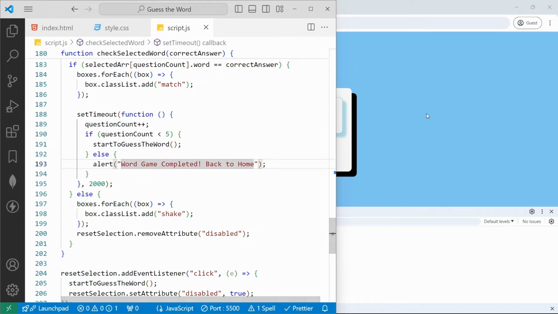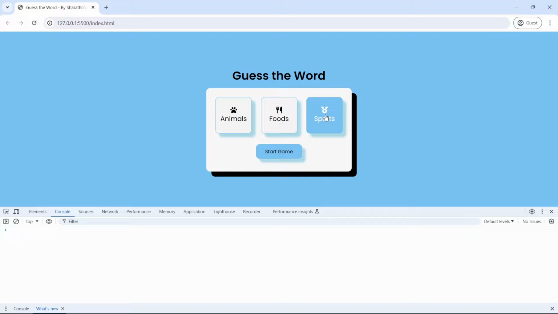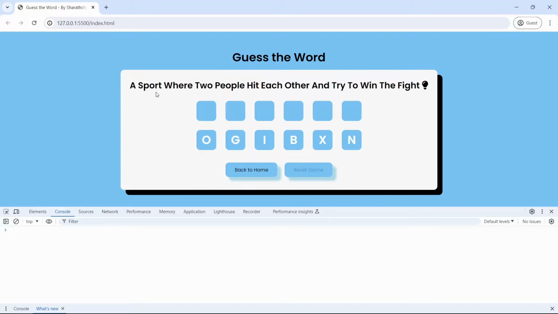Now the pending thing is, I will select sports. If I start the game, now yes, sports, where two players play it. For this, I don't know the answer. If you know, let me know in the comments first. And once we click, we need to get the characters where we have stuck. That is what is pending for now.